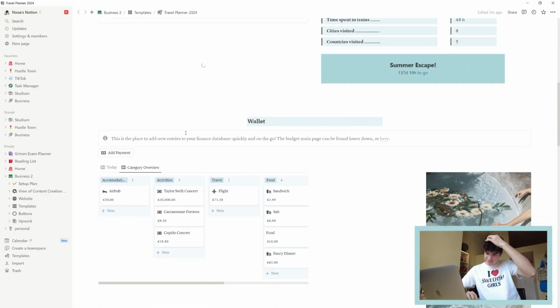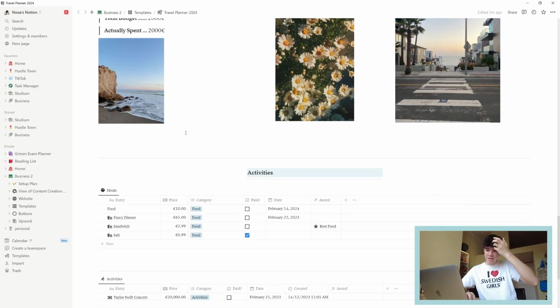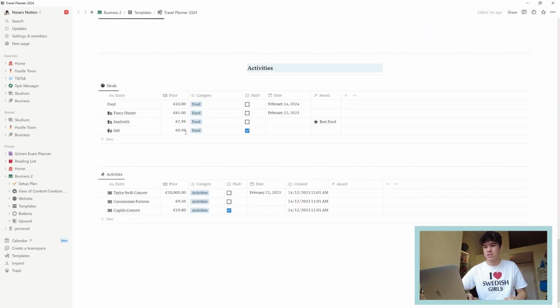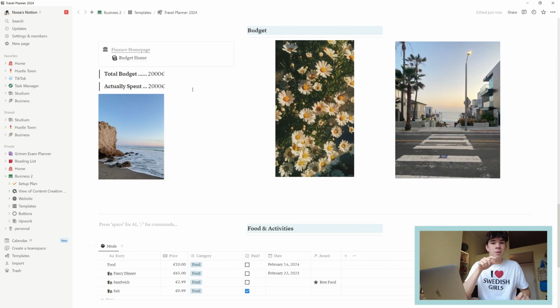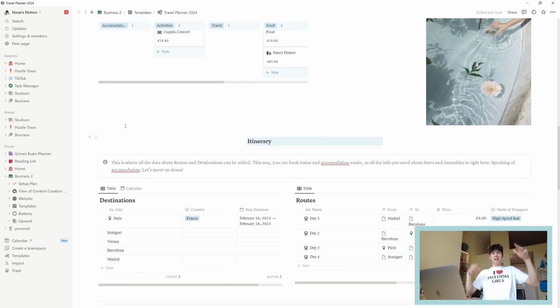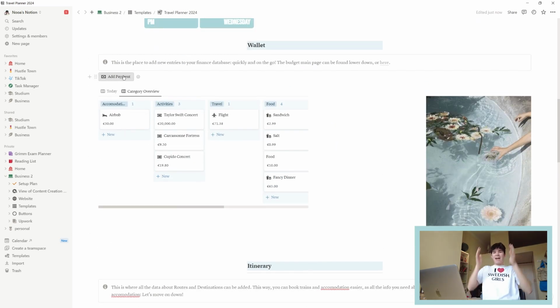Don't hang up just yet, we got activities and meals as well down here. So these are other linked views back to the main database. But you don't even have to go here to fill out any information, because the second you go up here into the wallet and add a payment, it will automatically go down into those databases as well. And that's the amazing part. Everything you need is just with one click of a button, you can add a new payment, it'll run into the system, and it'll just do its own thing.